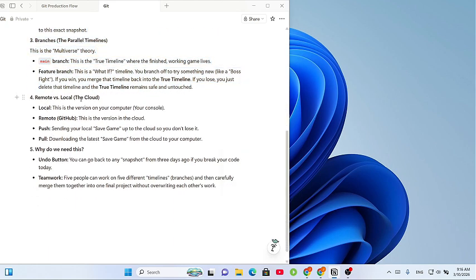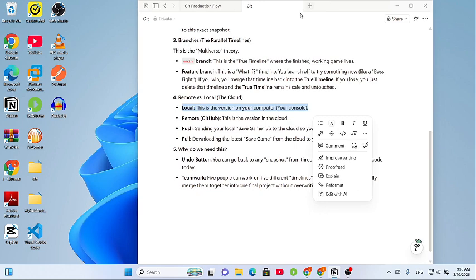And we have remote versus local. Local is the version on your computer, like for example this one.